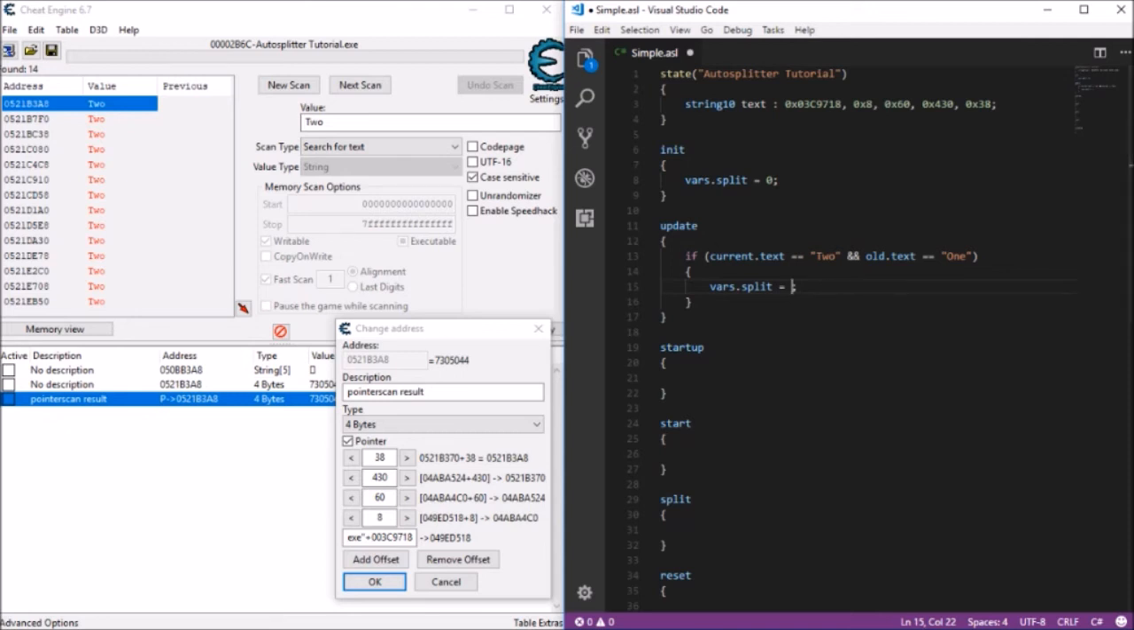I'll just copy what I have over in my finished version. So it's just going to say, if our current text is 1, then the split is 0.